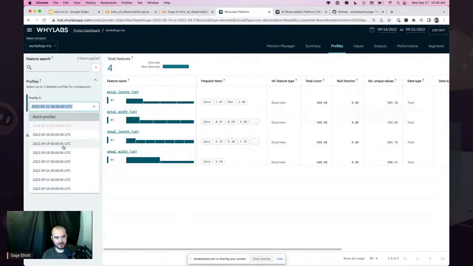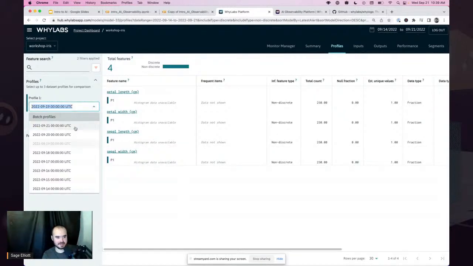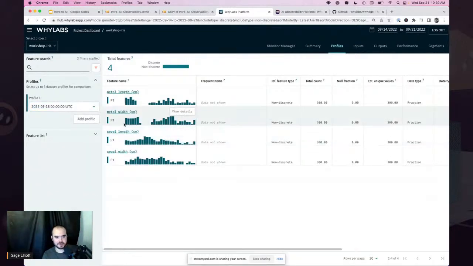These ones look funny for a reason. We'll talk about that in a second. We can see some kind of distributions of these length and width measurements. And then you can actually compare profiles together.